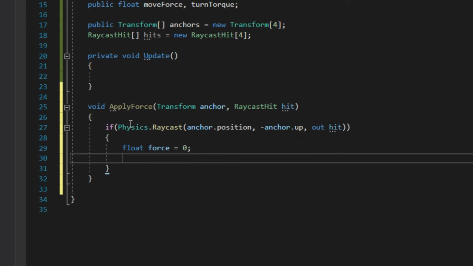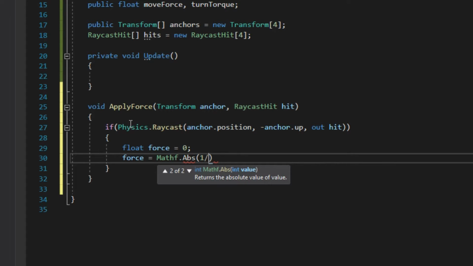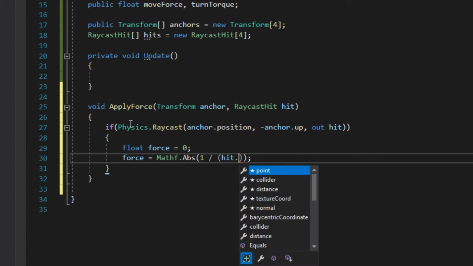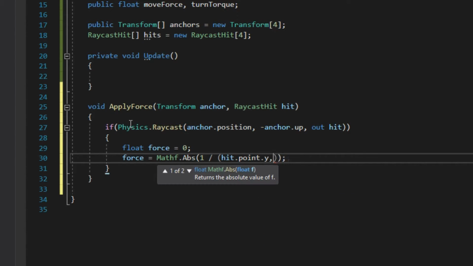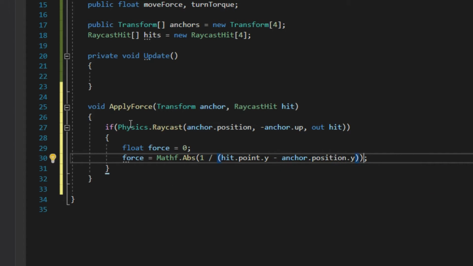So the upward force exerted on these points are going to be the force that keeps the hoverboard hovering. In order to do that, we have to set the force variable as the reciprocal of the distance between the floor and the anchor. Now set the force according to this line of code, which should give you that extra force when you get closer to the ground.